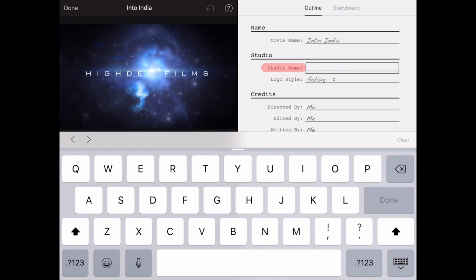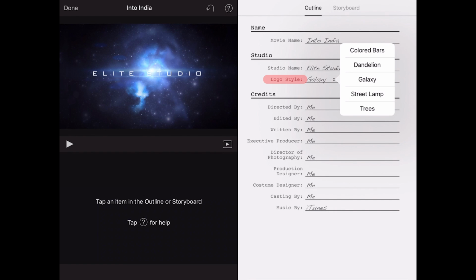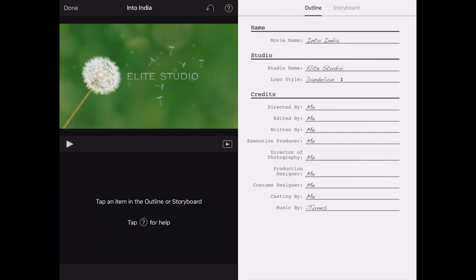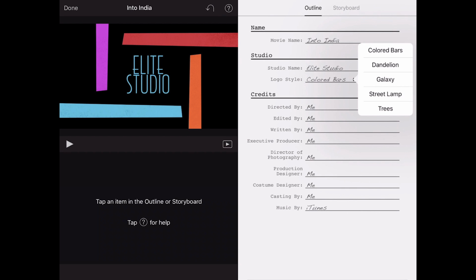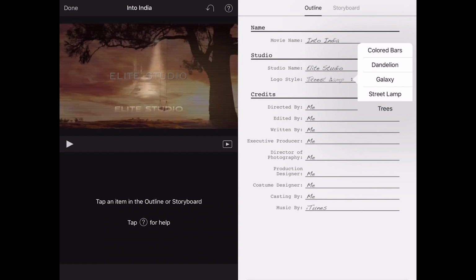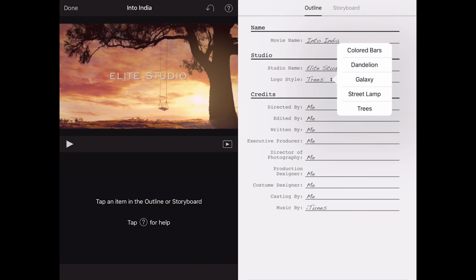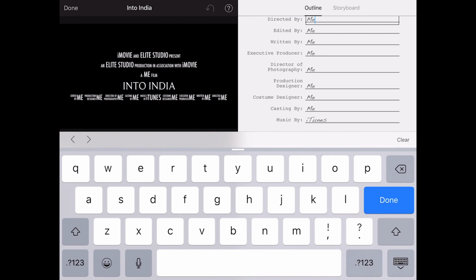You'll see in the studio category that there's a place for studio name. You can name that whatever you'd like, and the logo style. If you click to the right of logo style, you'll see that 5 other styles appear. You can go through and see which one you prefer. The logo style is what's going to appear at the very beginning of your trailer. The credits will be shown at the end of your trailer.